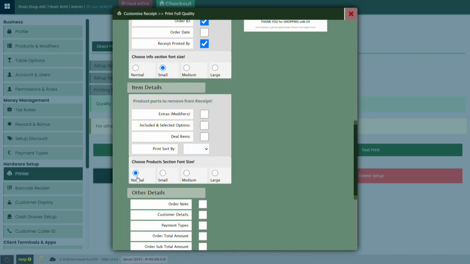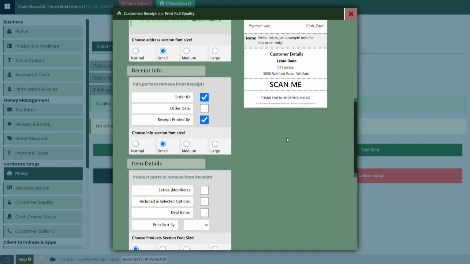I have chosen a normal font. You can choose a small one as well. Normal is a standard font size. A small is slightly smaller than normal. Medium is higher than normal. Large is very, very large.